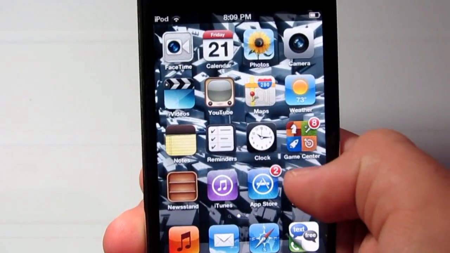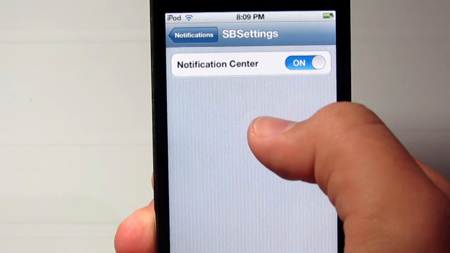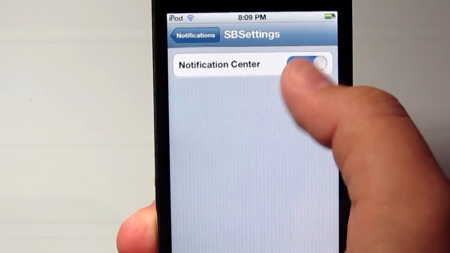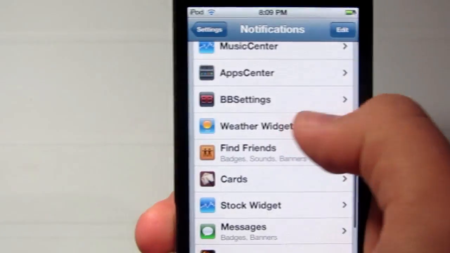I enjoy all those settings. They are extra, but I don't really enjoy the look of SBSettings at this time. I actually prefer PowerCenter to an extent.